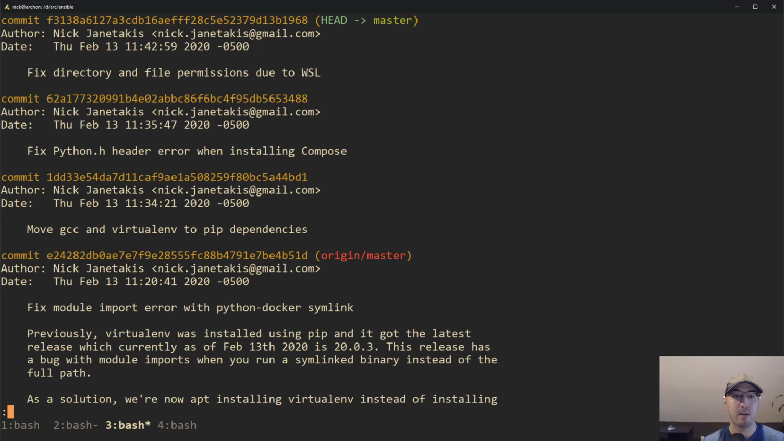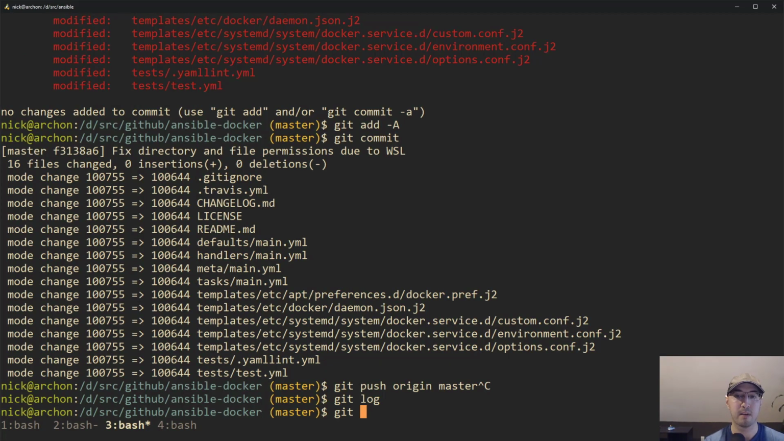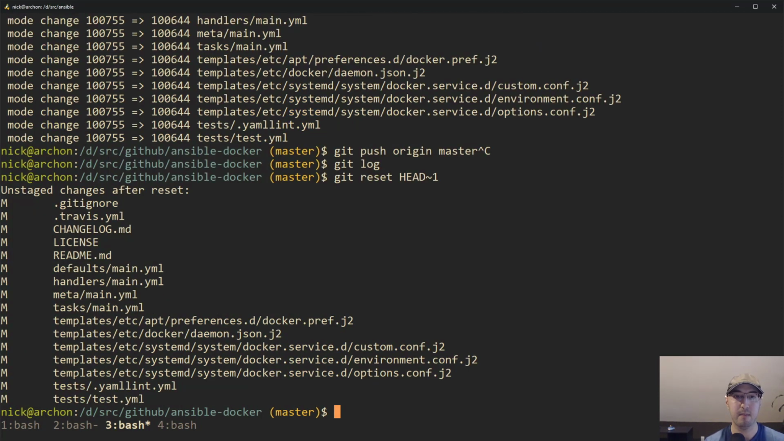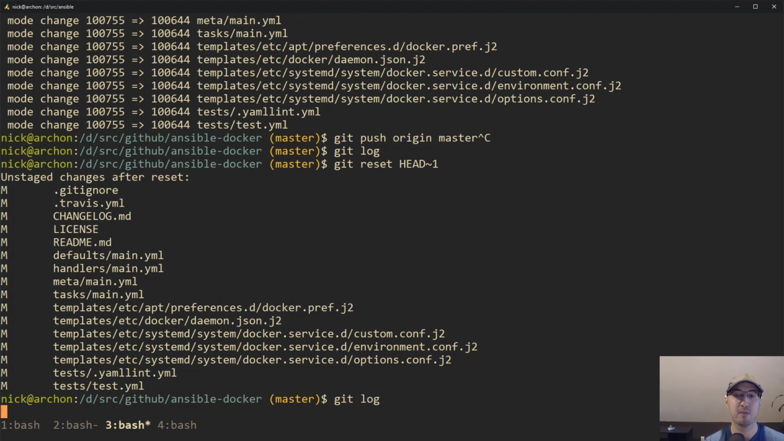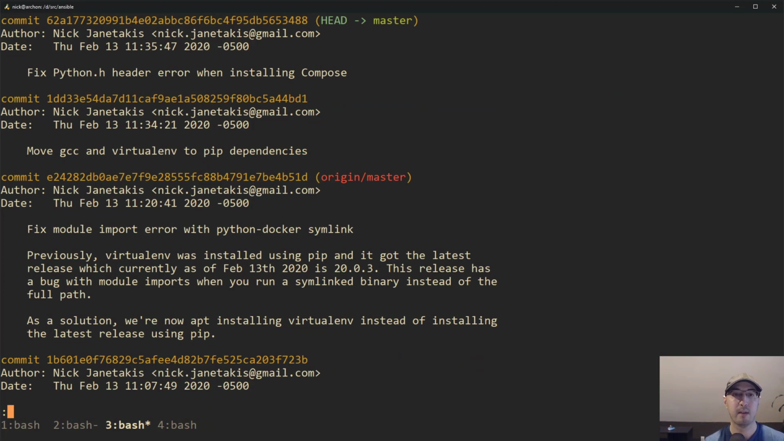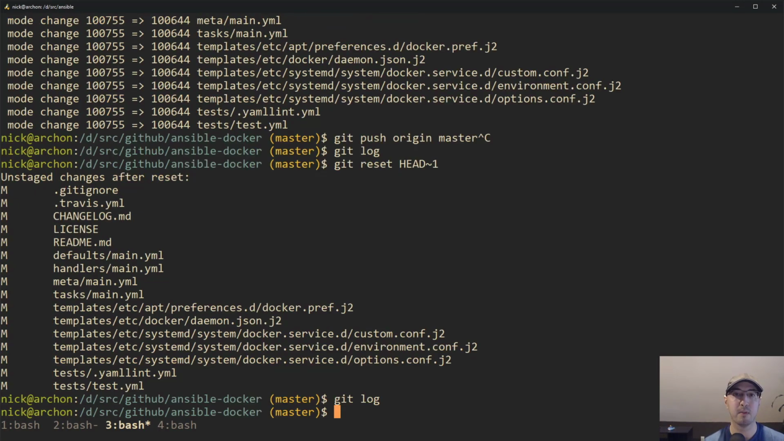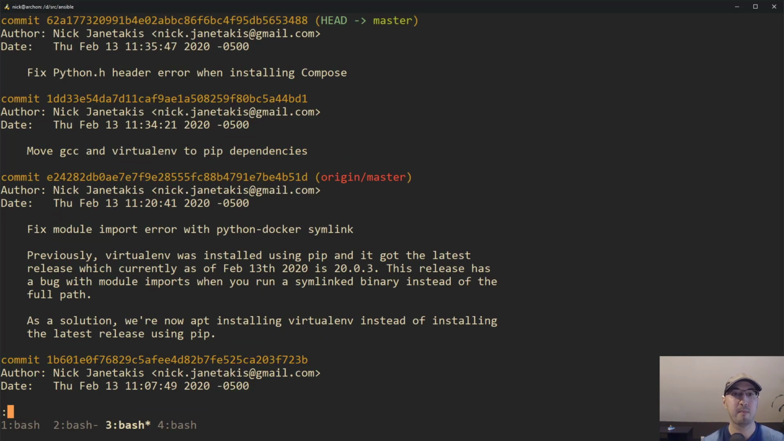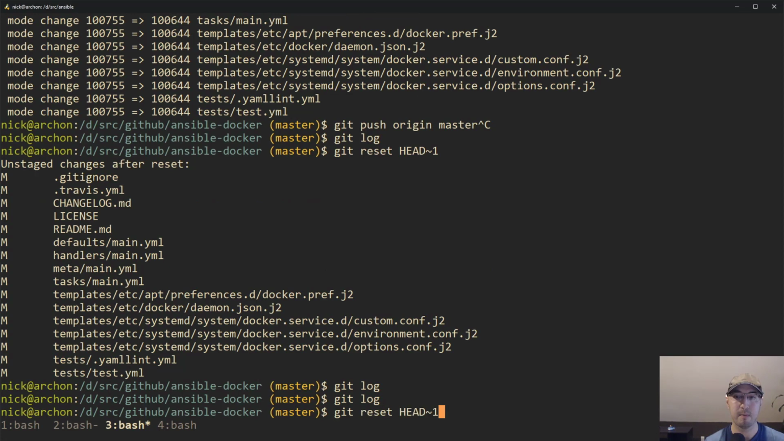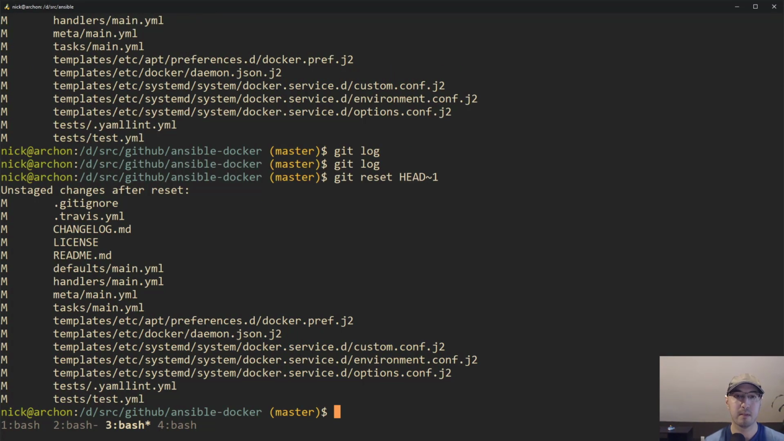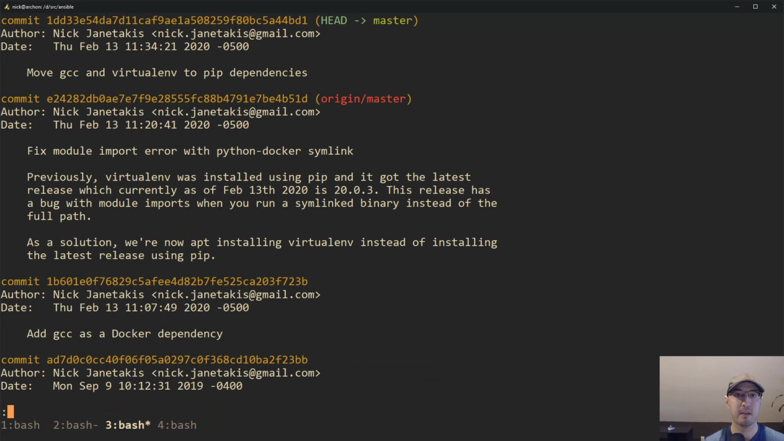Okay. Well, what I could do then is I'll do a git reset HEAD~1. That gets rid of all of our file permission changes, and we're back to "fix Python header error when installing compose." Because I want this commit here to be part of my changelog. So maybe I just need to reset again. "Move GCC to pip dependencies."